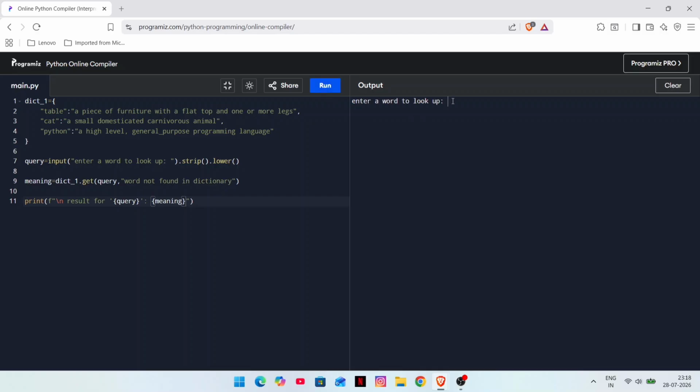Okay, so now let's run our code and then I'll explain. Let's enter a word: cat. Now, result for cat: a small domesticated carnivorous animal. Let's write a word which is not in the dictionary. Let's write cap. Result for cap: word not found in the dictionary. So our code is running properly.